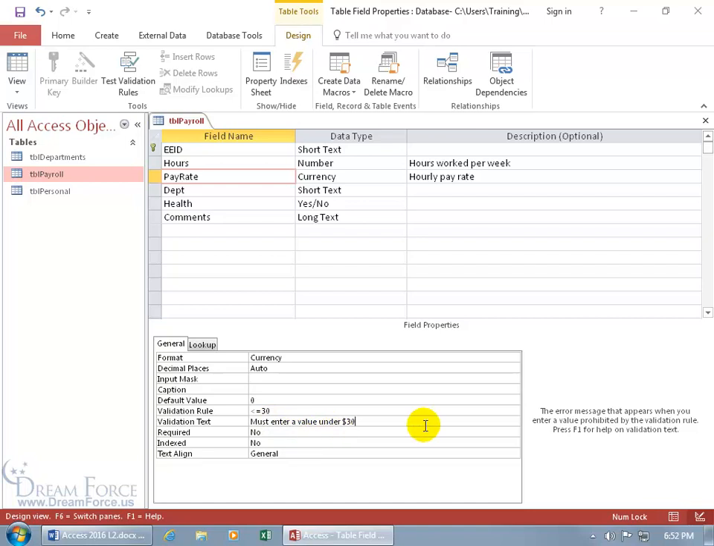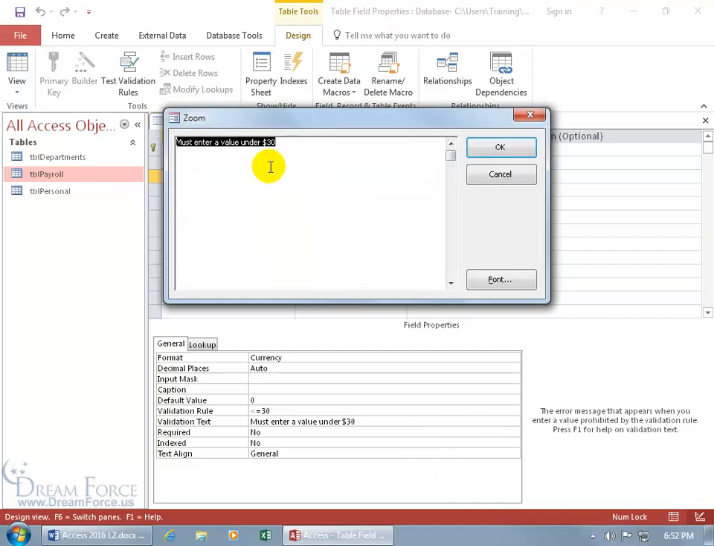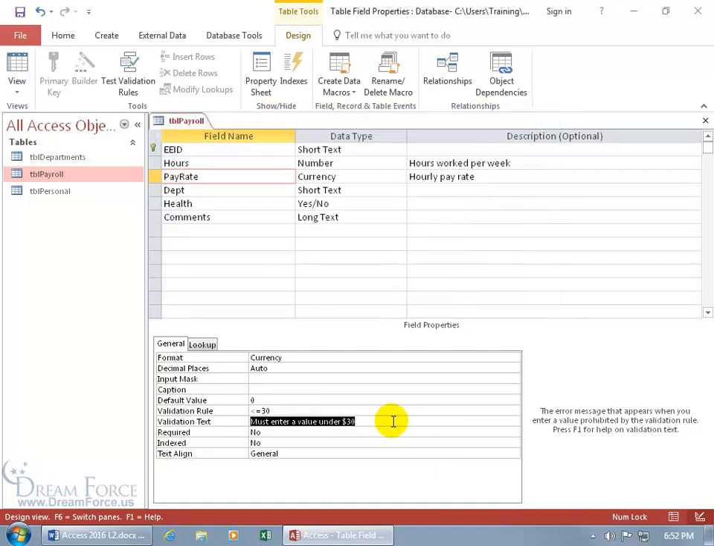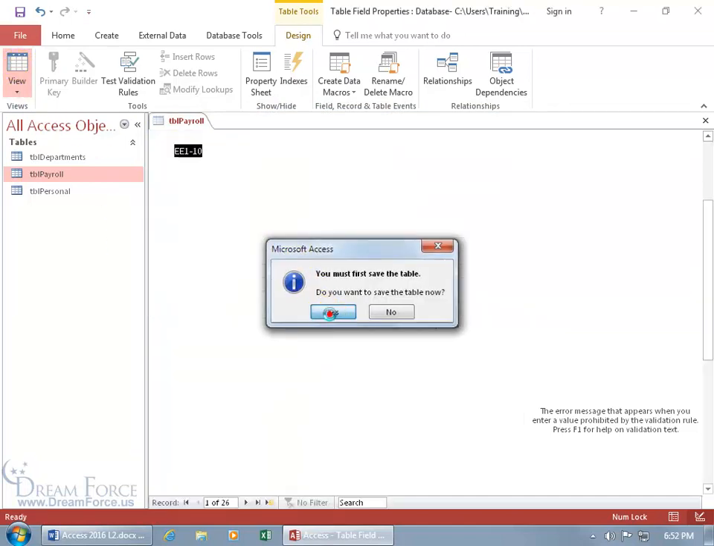Or, if you've got a lot more to type in and you get to the end, you can right-click and zoom in on it, and you've got a lot more space there, right? Okay, click cancel. So now we can go ahead and test that. Come up here, click on the View button. We've got to save it.